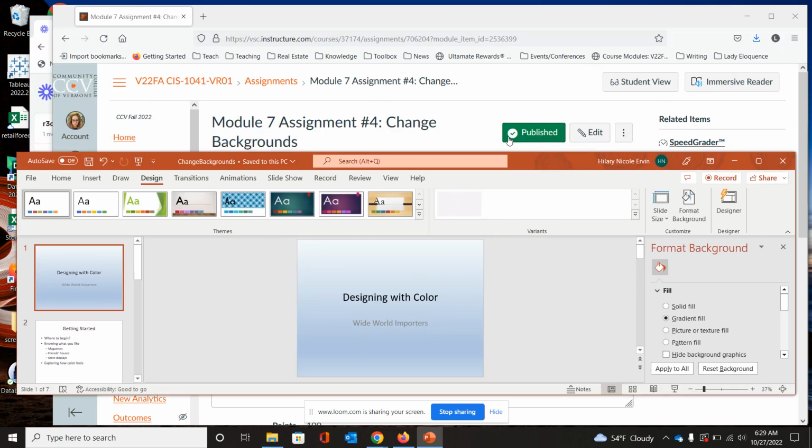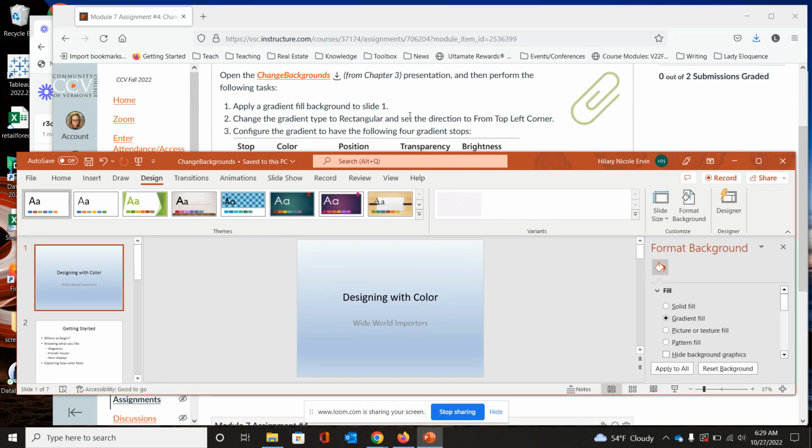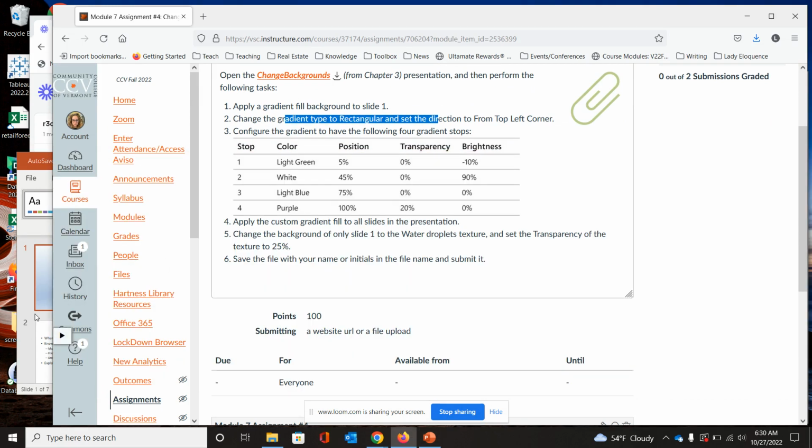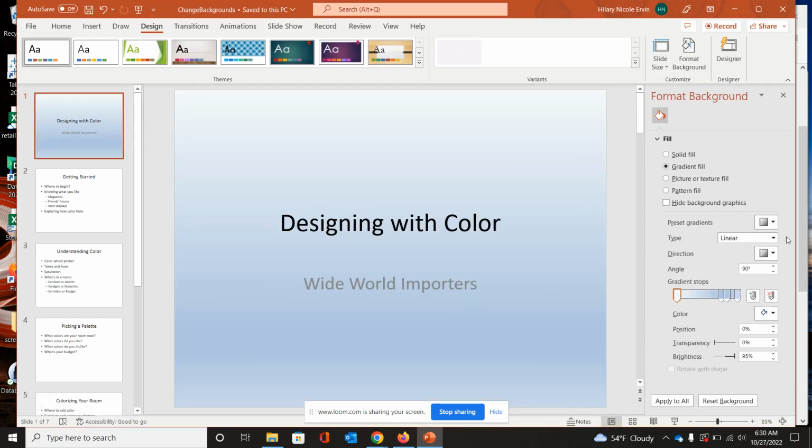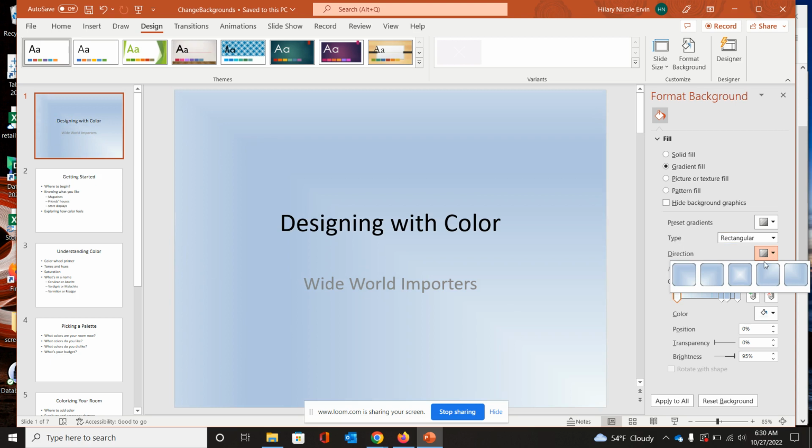It said to do, on slide one, change the gradient type to rectangular and set the direction from top left. As you'll see when we come down here, we have some different options: type, direction, angle, preset gradients. So it said rectangular for the type, and the direction to from top left.